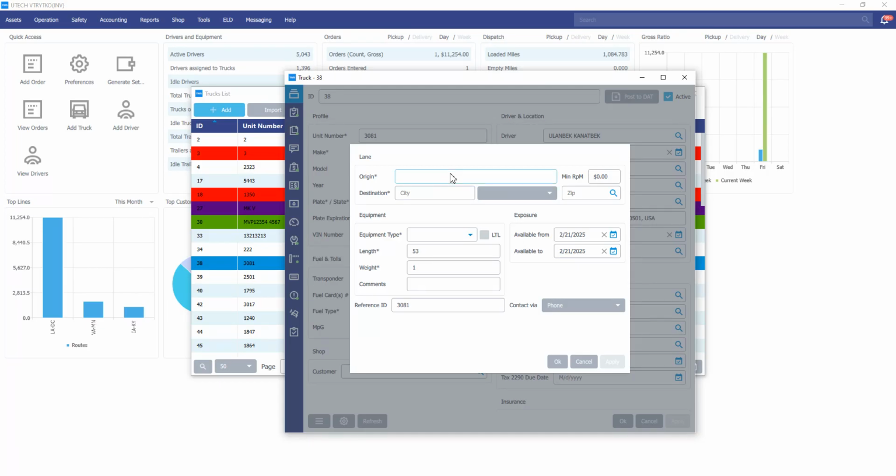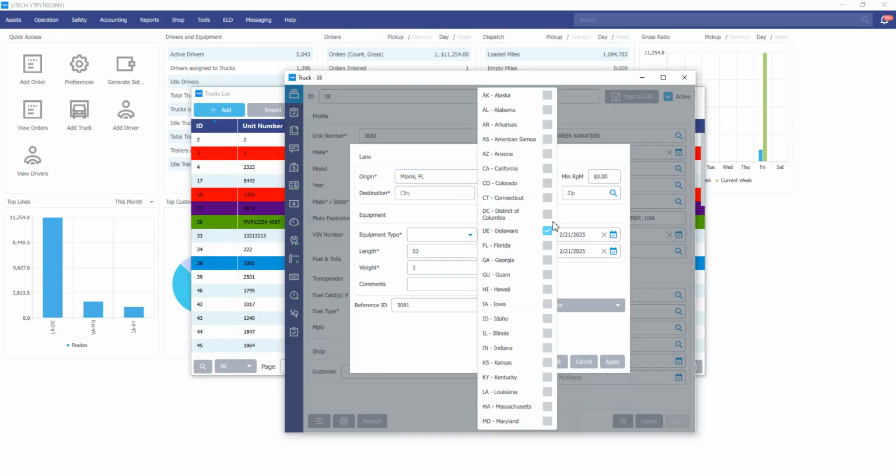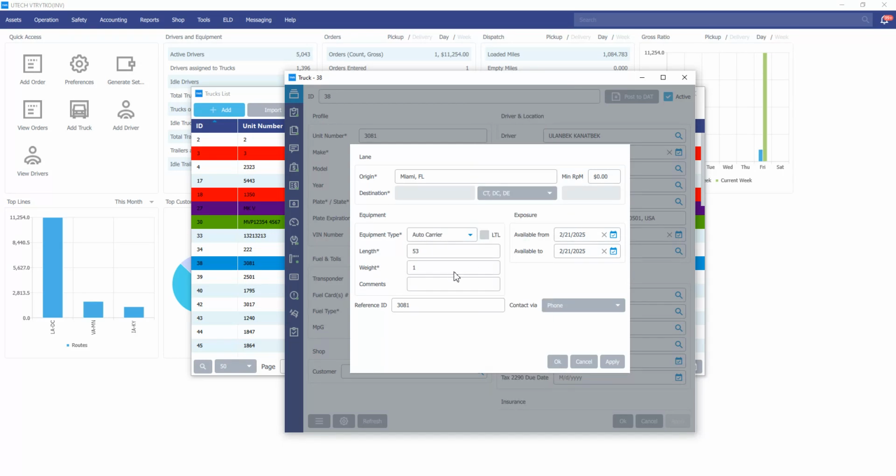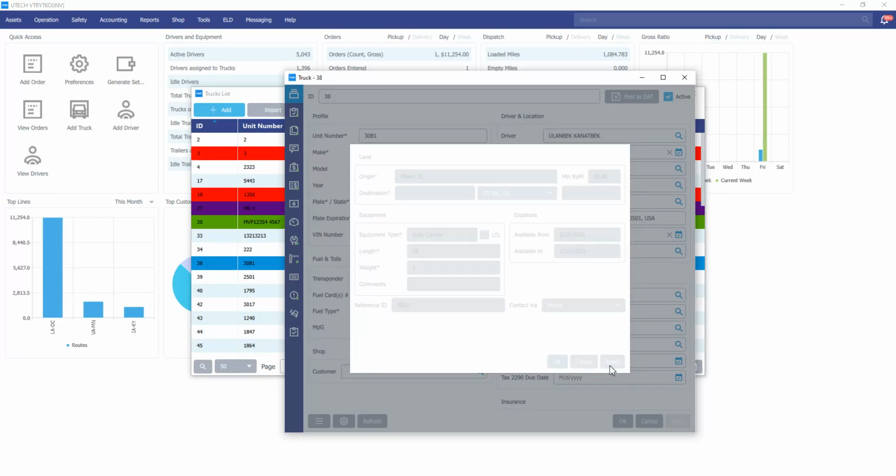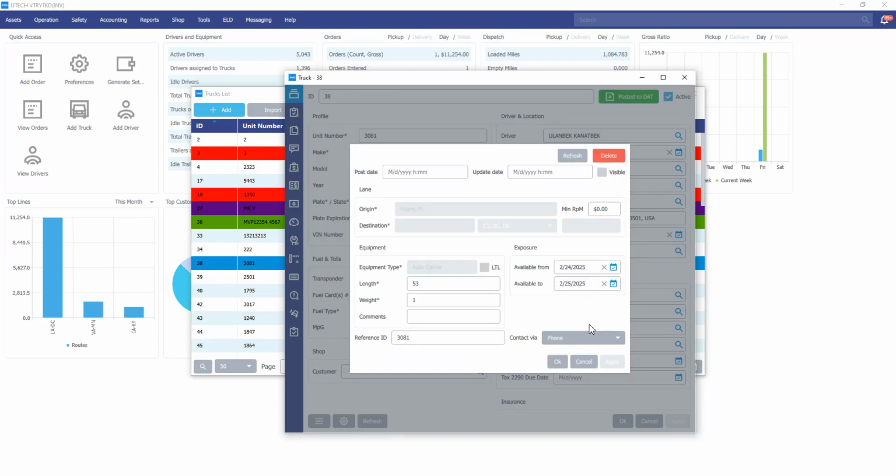We will then see how we want to post our asset in terms of where they are coming from with their origin. Their destination can either be a city, or you can select multiple states, for example if you're going to a region. You'll be adjusting the equipment type, otherwise it'll be auto-populated by the trailer that is attached to the asset, and adjusting your exposure in terms of the availability here. So let's say I wanted it for early next week, Monday and Tuesday, and selecting how we wanted to be contacted.